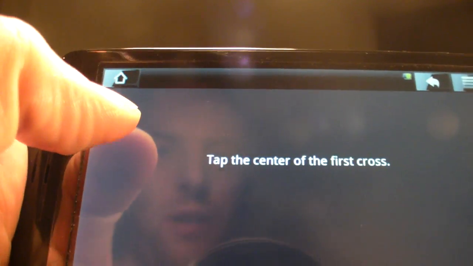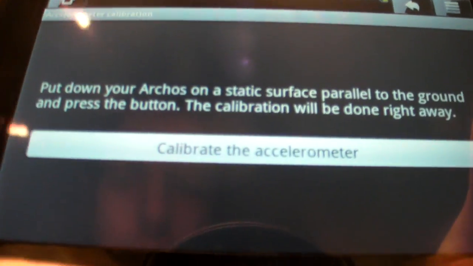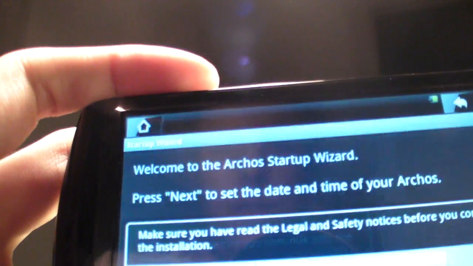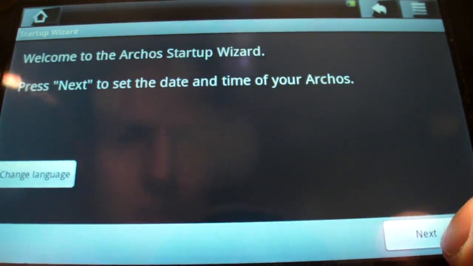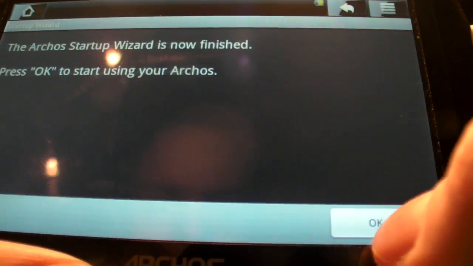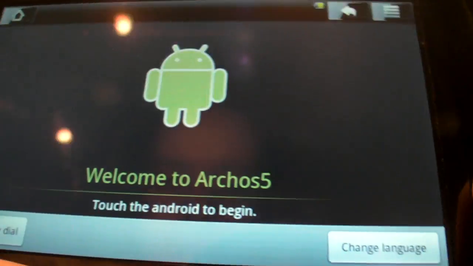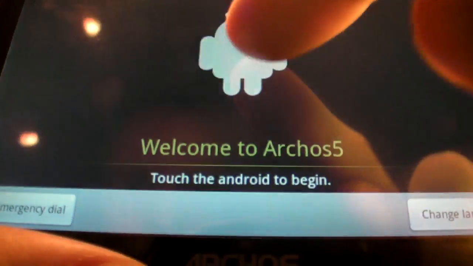So when it's booted up, it'll ask to calibrate the touchscreen again. So we've calibrated the touchscreen. And then it says calibrate the accelerometer. So you put it on a table, you click the button, and it has calibrated. And then it asks, make sure you've read the legal and safety notices. Yeah, we've done that. The Android is going to be installed. Okay. You just click OK. And then it says, welcome to Archos 5. Touch Android to begin.